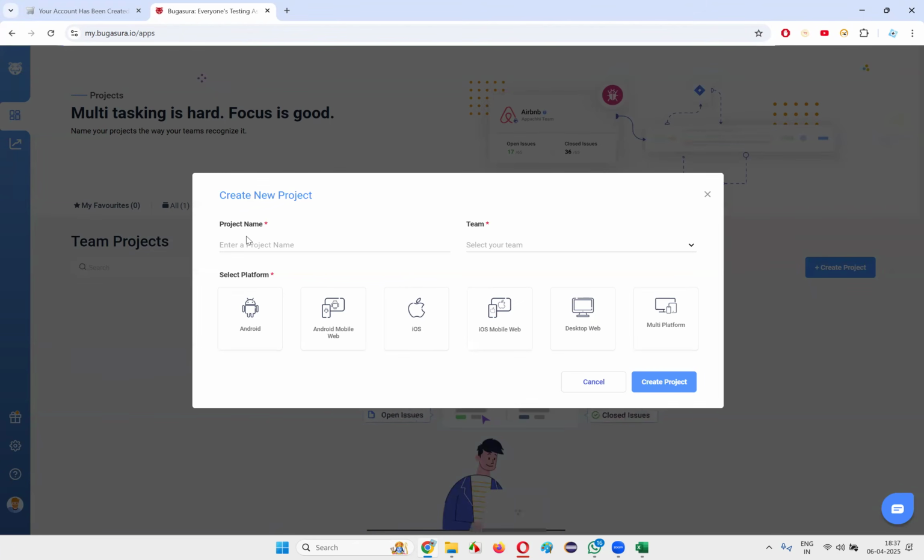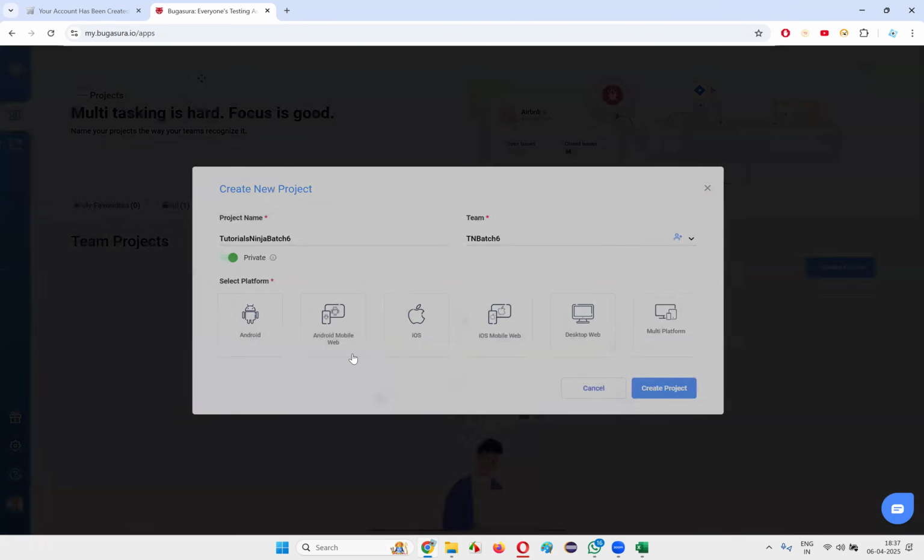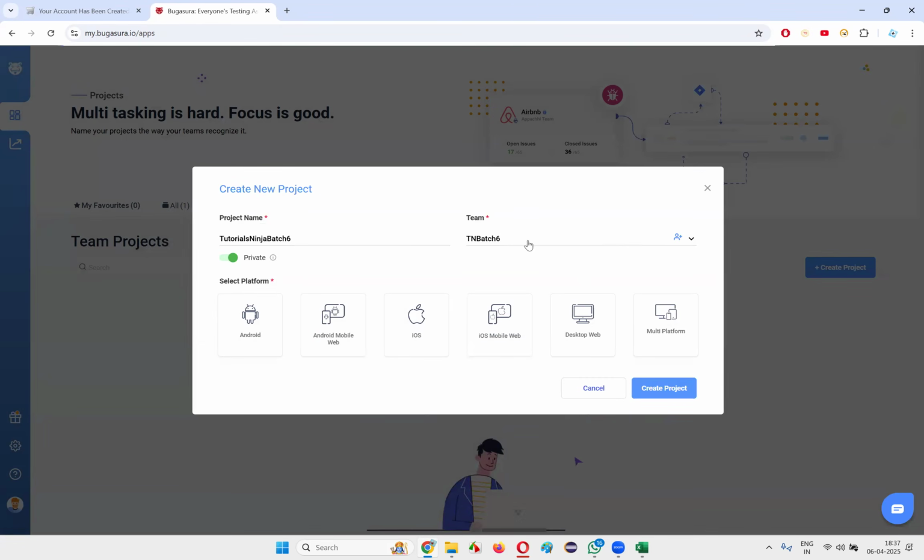Create project. And in that, give the project name as Tutorials Ninja. This is basics, guys, right? Basics training group. Okay, I'll create. I have already created a team. If you want to create a new team, you can create new and give the team name TN basics. I can invite the different people who want to report the defects or whatever it may be.